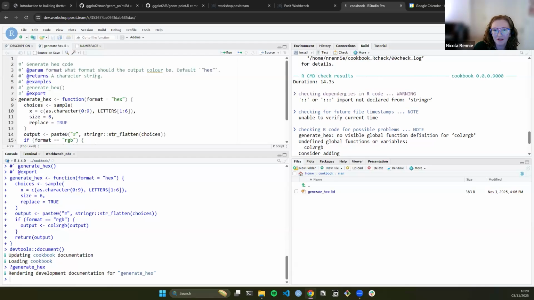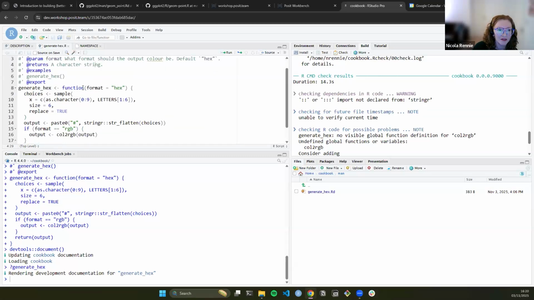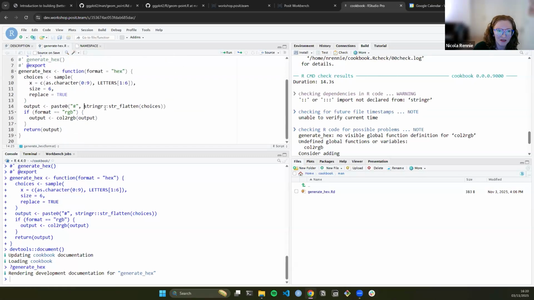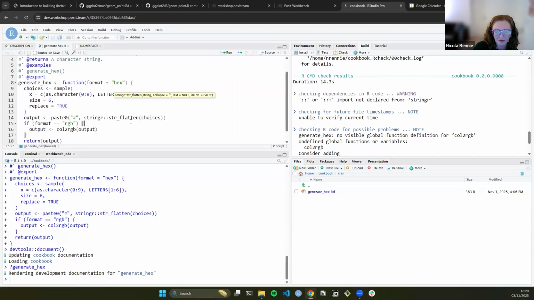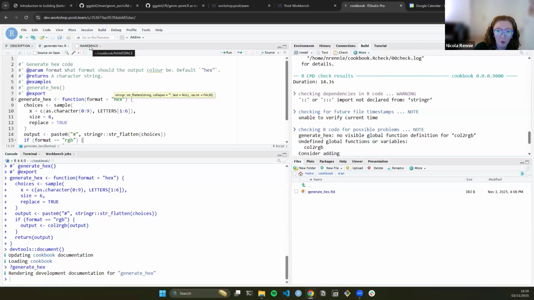Okay, so what it's doing here is checking the dependencies in the R code. What it said is there's an import not declared from stringr. In this generate hex function that I'm using, I have this stringr call here. What it's basically saying is, you've used that function from stringr, but you haven't told the R package that you're using it.